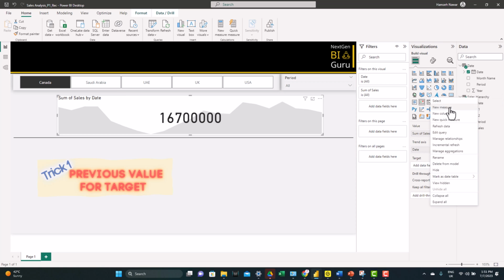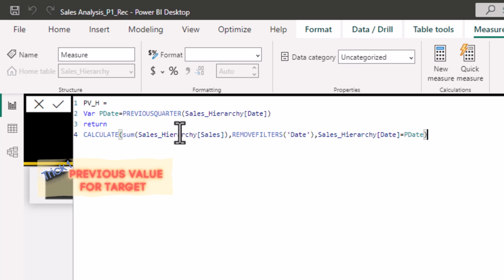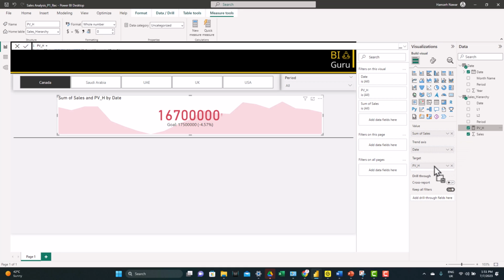Let's right click, new measure, and I have it ready. I just paste it. So the previous value will first define the previous date based on the previous quarter. Then we return calculate the sales, remove filters from the date to ignore all the other filters, and make the date filters equal the variable we defined. So let's now feed in this measure to the target, and we can see the KPI came to life.